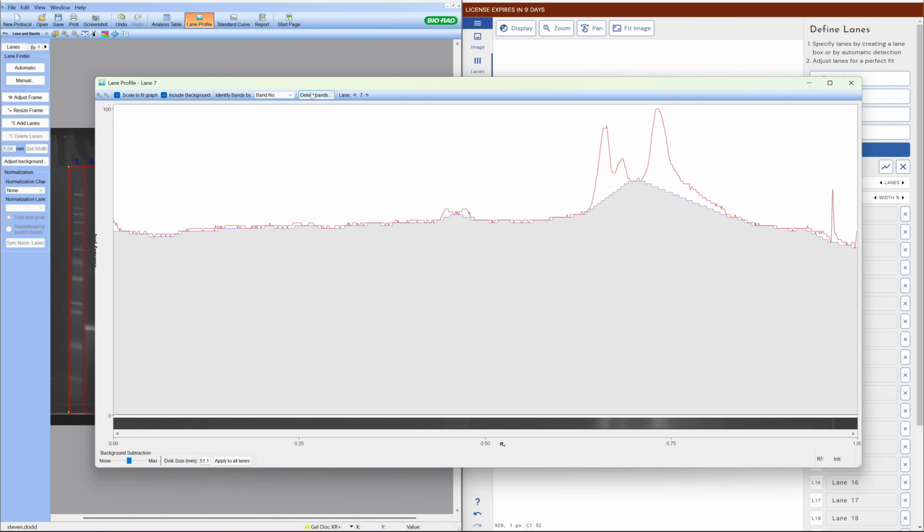Now, it seems that the only option I've got here is rolling ball background subtraction, because I can see the disk size is changing, which is what we used to call rolling ball subtraction. But it doesn't seem that I have any choice in the matter. So yeah, I'll just go ahead and apply this value.